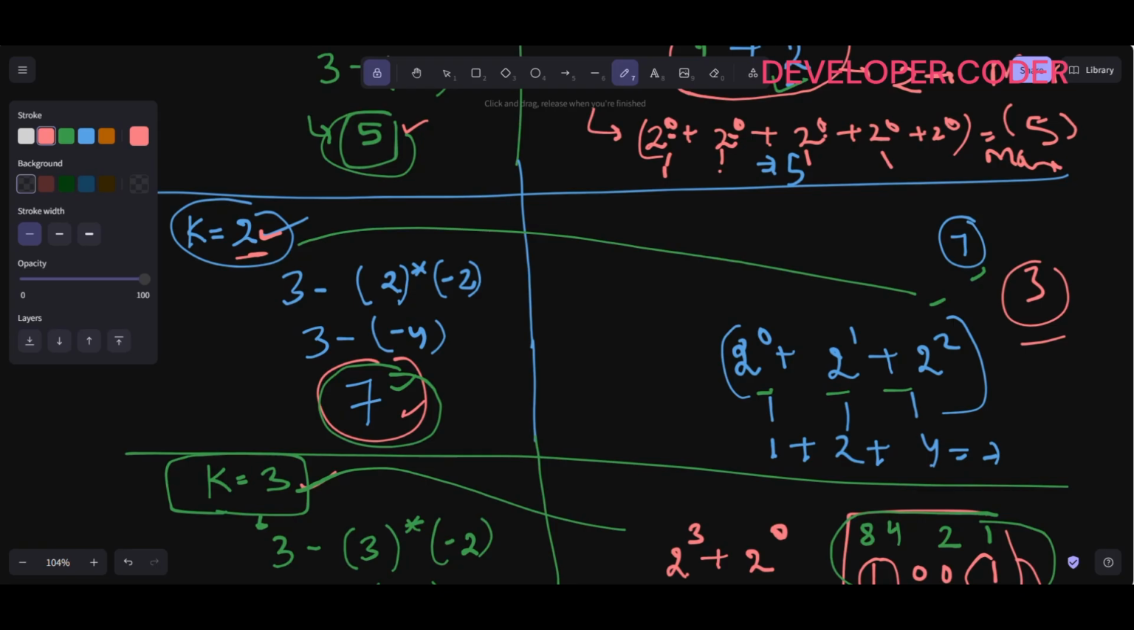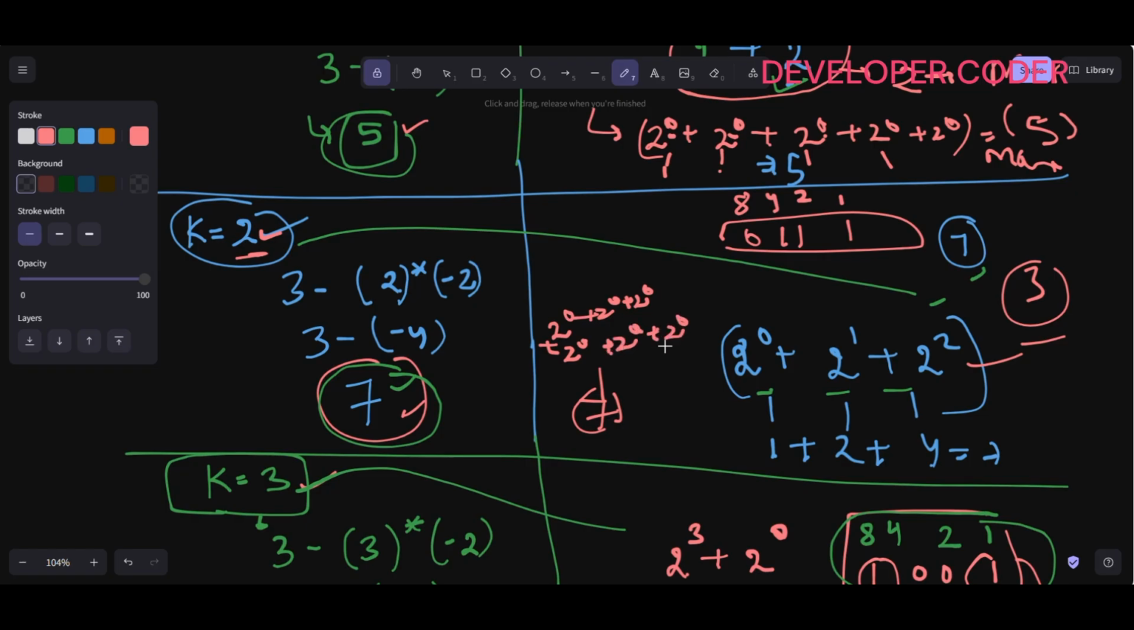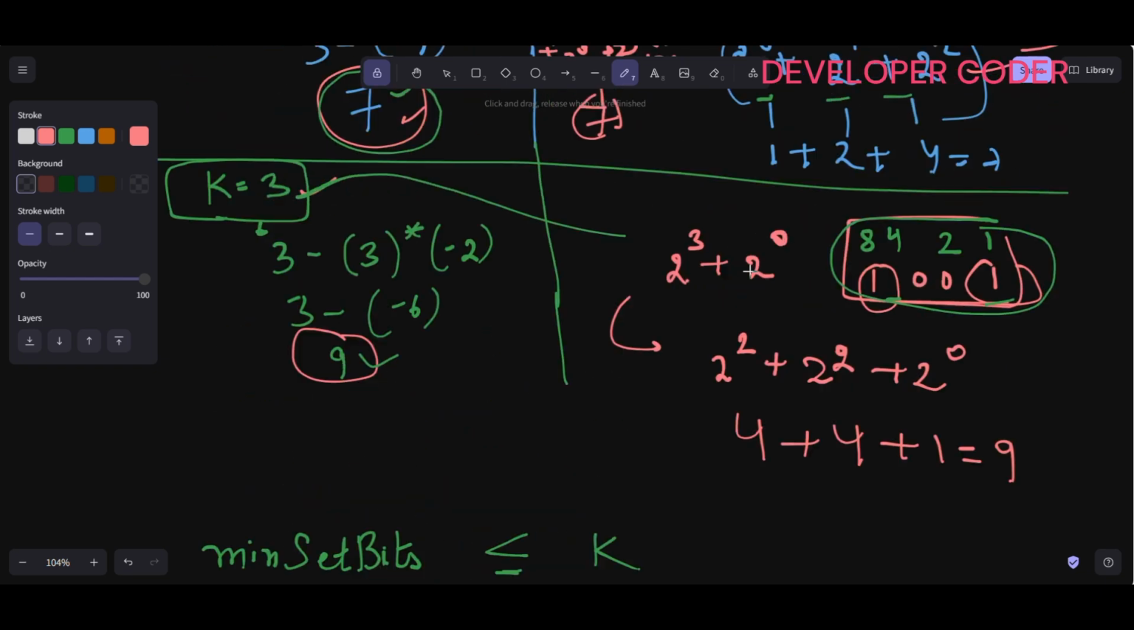Same way here for 7, the minimum number of bits required is 3, right? How do you write 7 in binary form? 1 2 4 and 8, this is how you write it, right? So minimum is 3, max is 7. If you write everything like this, 2 power 0 plus 2 power 0 plus 2 power 0 plus 2 power 0, we have to show it in powers of 2 only, plus 2 power 0, right? So here 7 is the max. Okay, and here the max is 9.